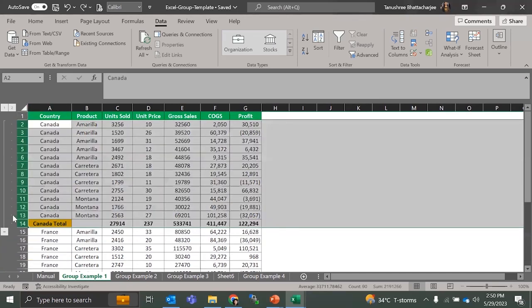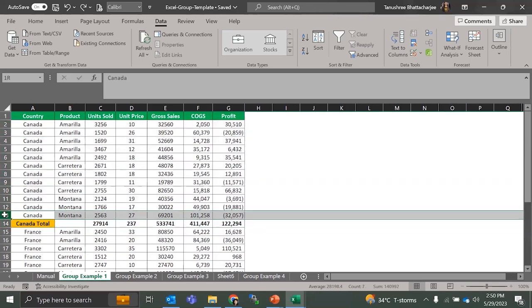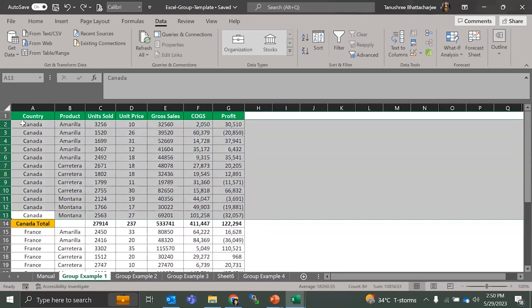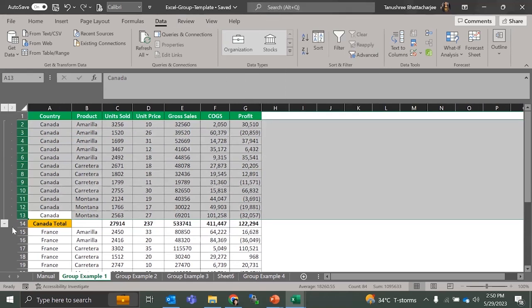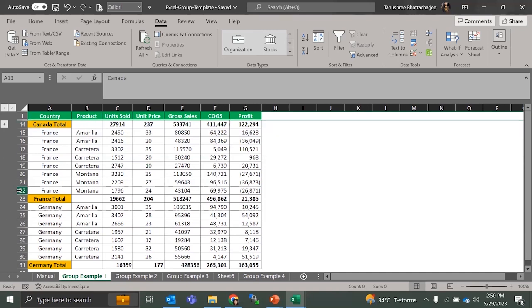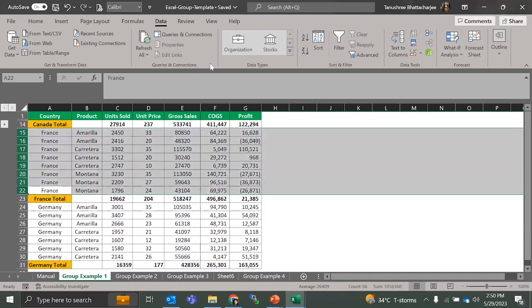Okay, let me do this. Ungroup it and select from here so that my Canada is visible. Okay, so I group now. Okay, the same way I group from here.